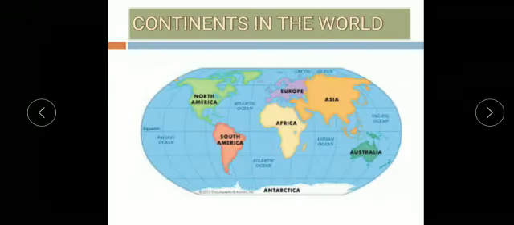So there are 7 continents on the earth. According to size, from the largest to the smallest, they are Asia, Africa, North America, South America, Antarctica, Europe, and Australia. So today we will study about North America, which is blessed with rich soil, varied relief, abundant natural vegetation, and a large supply of water.